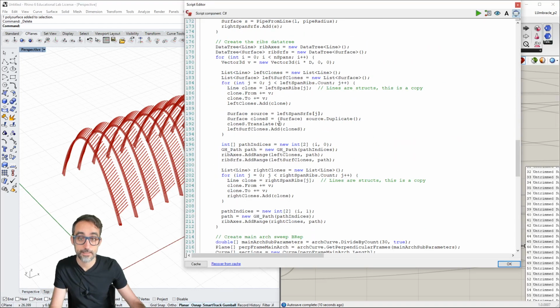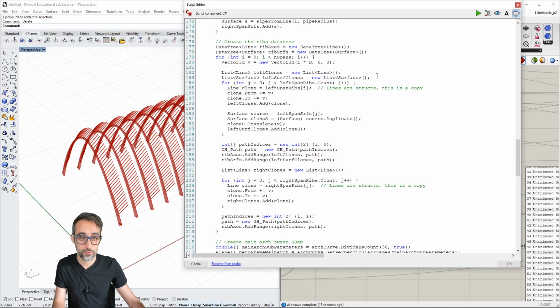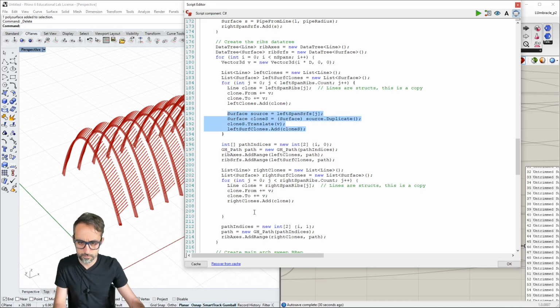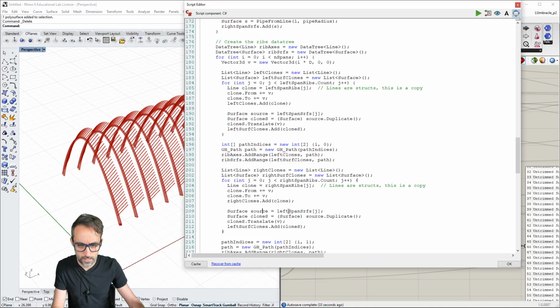and we are now just going to finish that off with the elements on the right. So there is surface left clones. So here I'm going to copy this, and I'm going to call it right surface clones, right span ribs, so blah blah blah. And then here, same thing, source. This is going to be right span surfaces, J clone, surface duplicate clone, and then right surfaces clones add there.